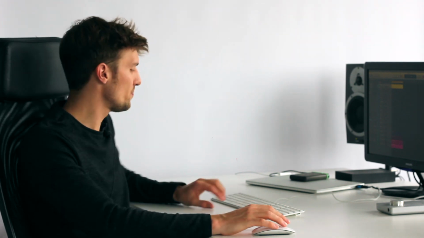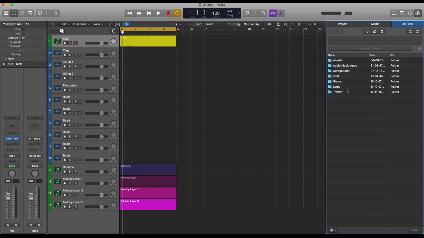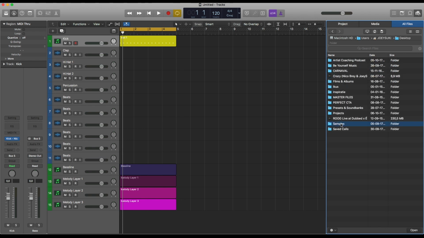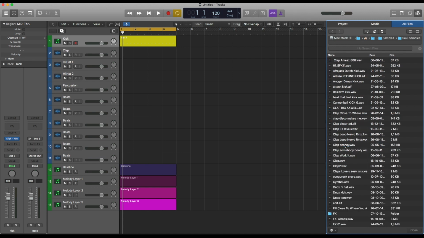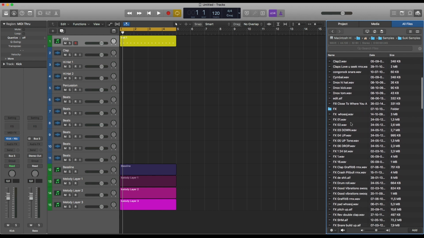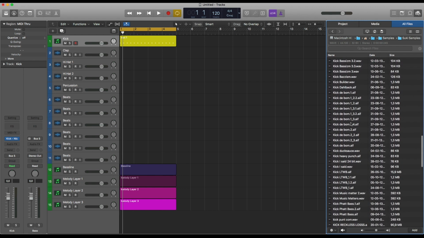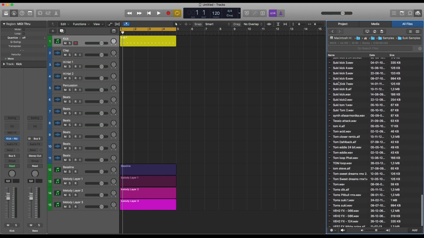And let me just give you a quick look at how this works for me. If we go into the folders, users, JoeySuki, desktop, samples. Here I have a sample bank called Suki Samples. If you have a look here, those are all just samples that I created myself or that I always used. And as you can see, I already named them, so I know which one is what.